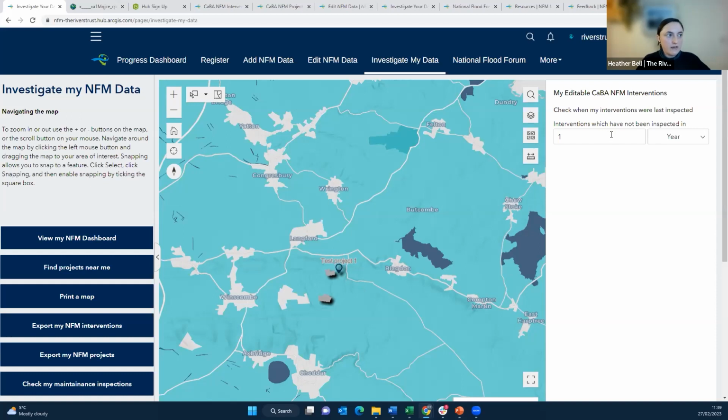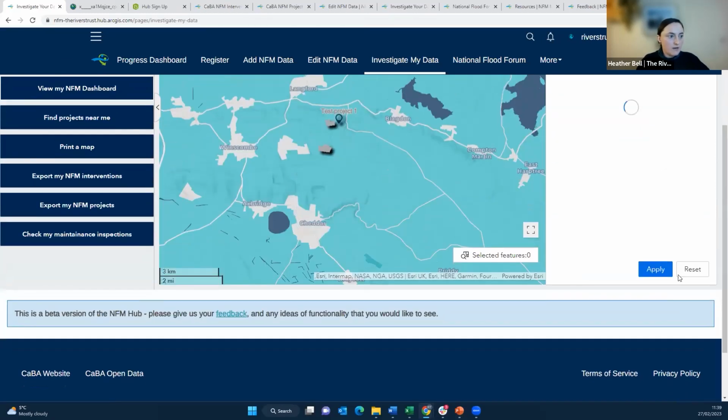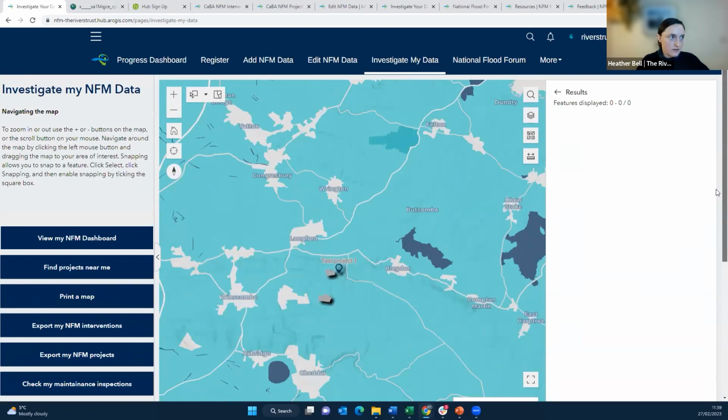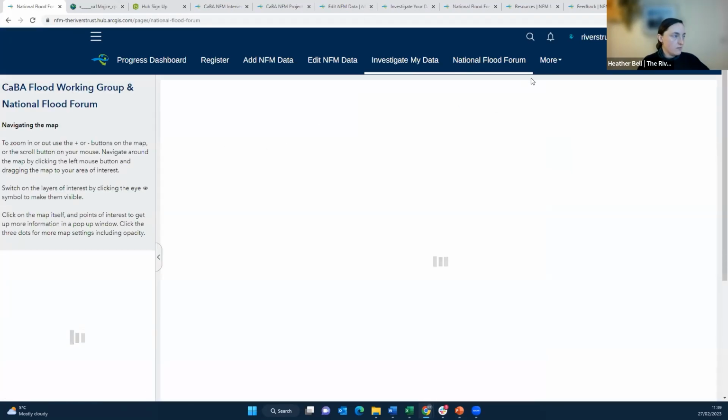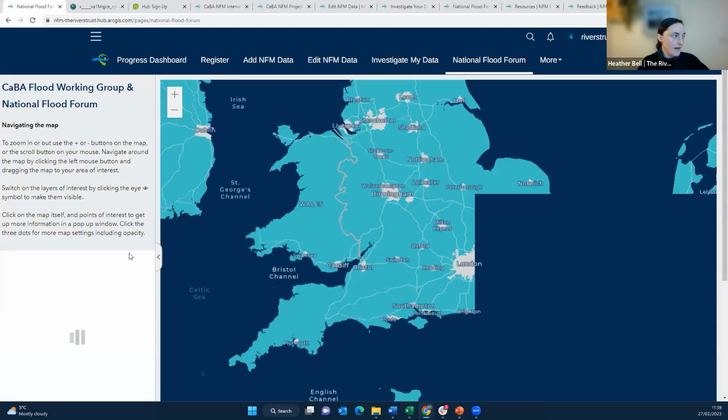And you could then say, I want to check if any of my interventions or nature-based solutions were inspected in the last, let's say, month or year. Or you can change this, so you could say 5 years or whichever. And then when you click apply, it's now going to tell you, but I haven't maintained these yet, so there's no information there. The last page on the hub is just moving on, is the National Flood Forum map.